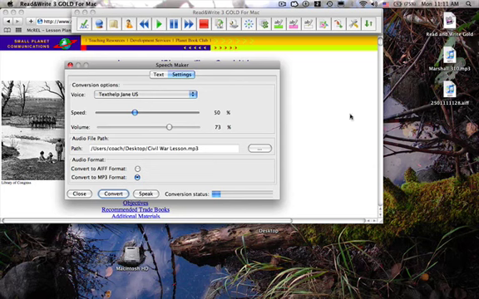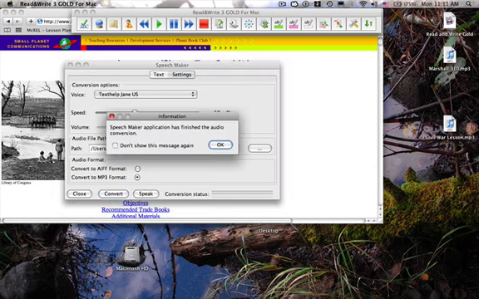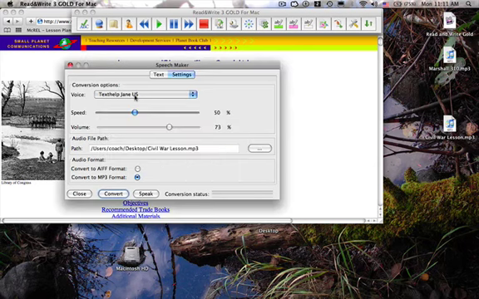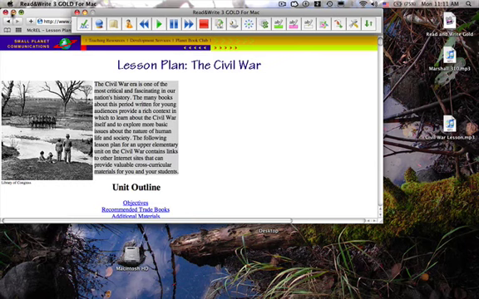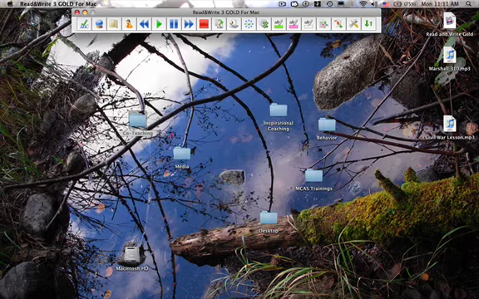It appears on the desktop as an AIF form, and then when finished it has now taken on the title that you gave it, and it has the appendage MP3 after it. We're going to say OK to that. And then I'm going to close my speech maker. I am going to minimize my Civil War, and I'm going to end here.